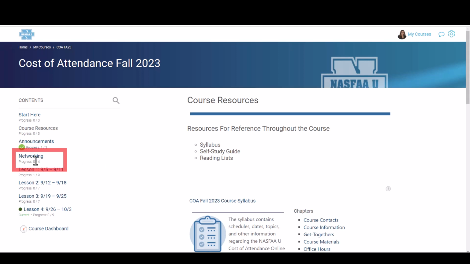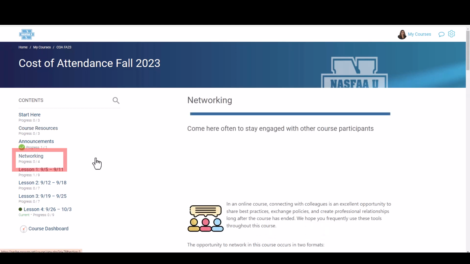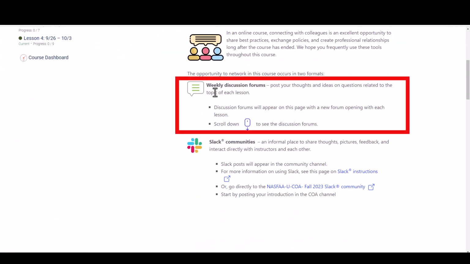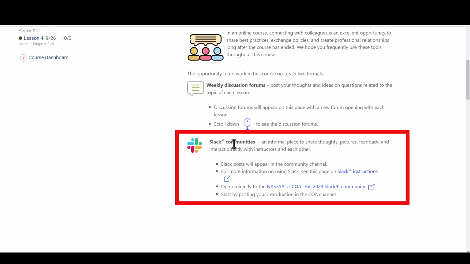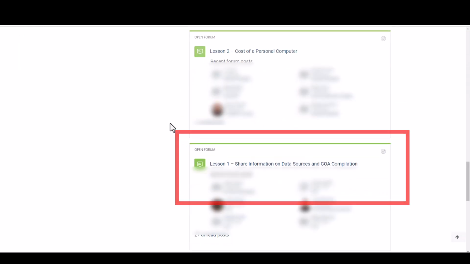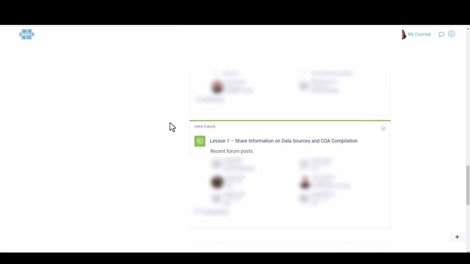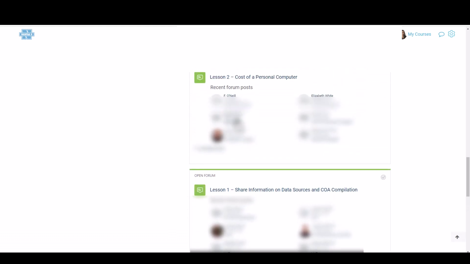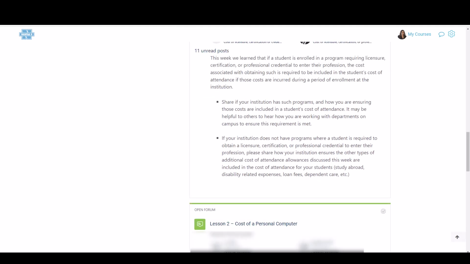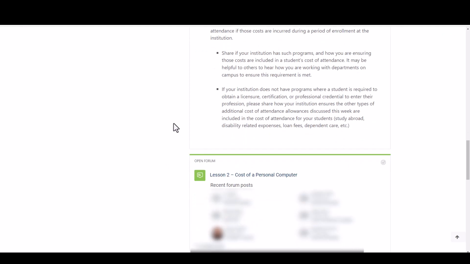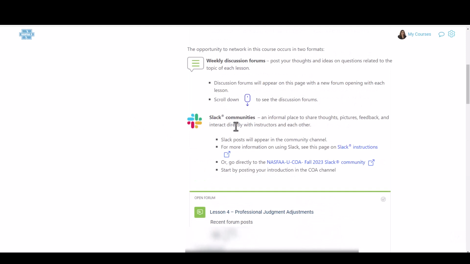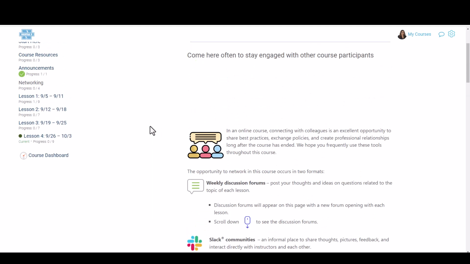The next section is the networking section. This is where you will find the weekly discussion forums and the link for the Slack communities. So you'll see the first week's discussion forum, and each week we will add to the discussion forums. So you can access it here, you can post your discussion, and you can review other discussions. You will also receive a Slack invite to the community for the course shortly after the first class has concluded.